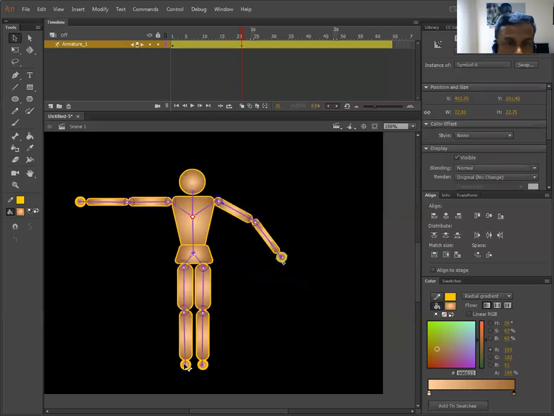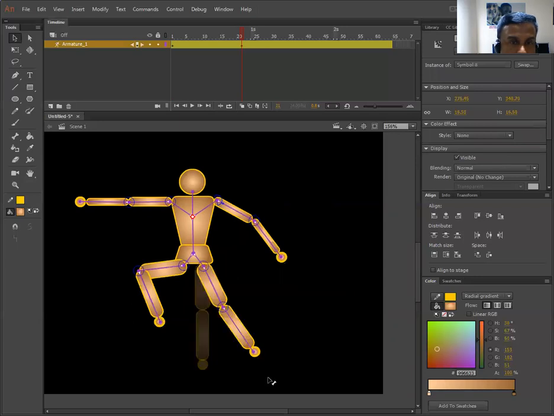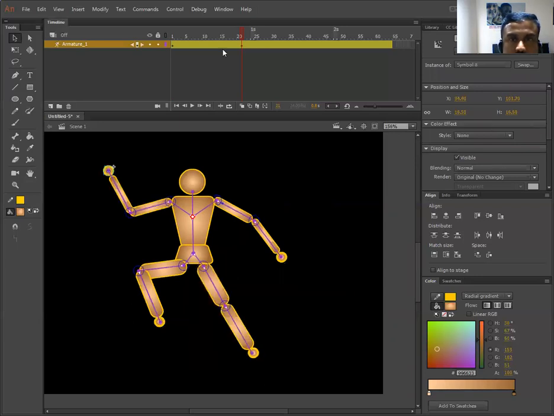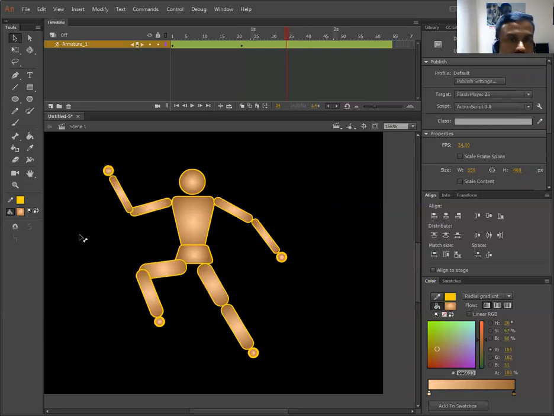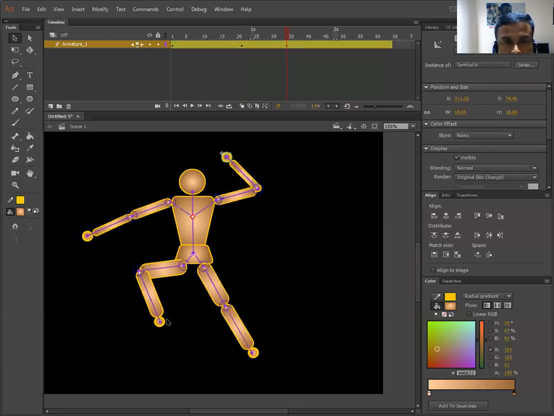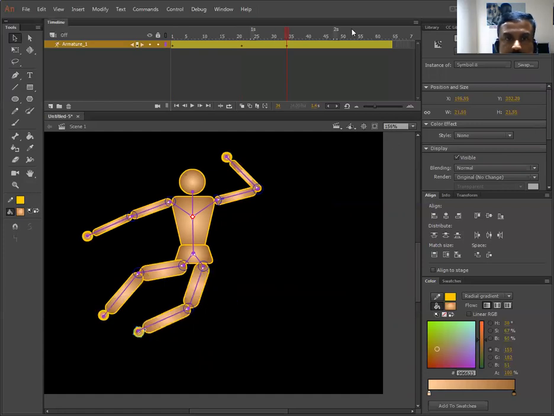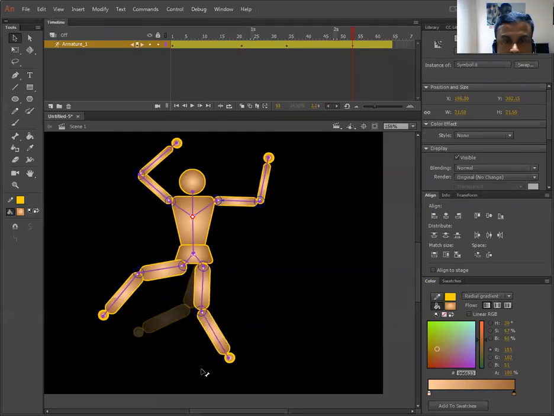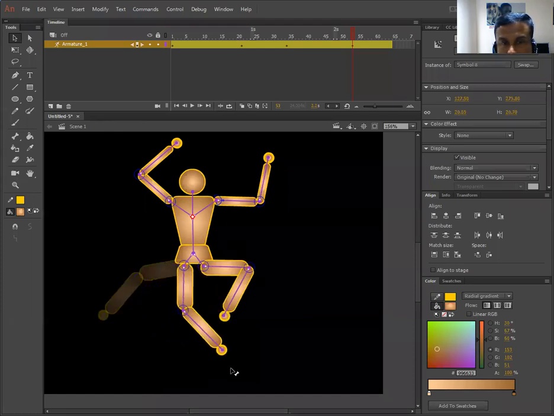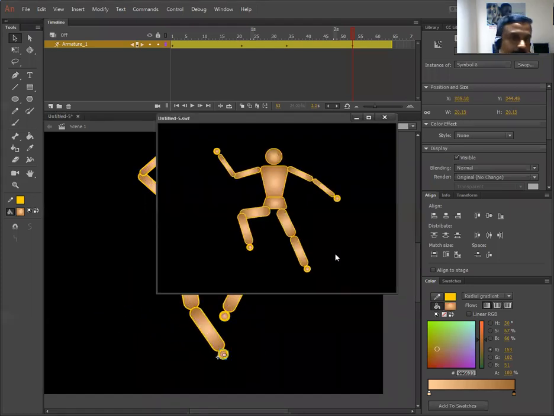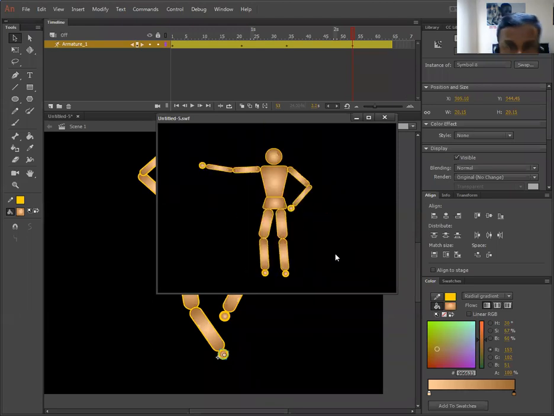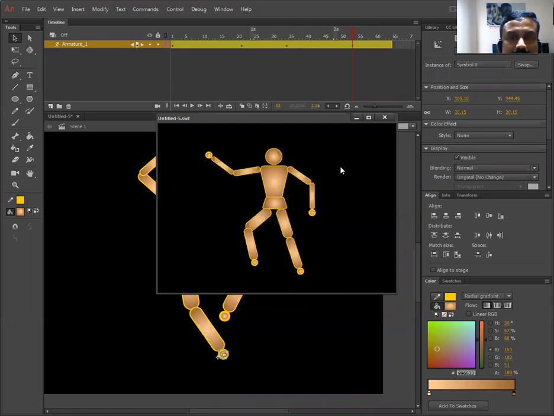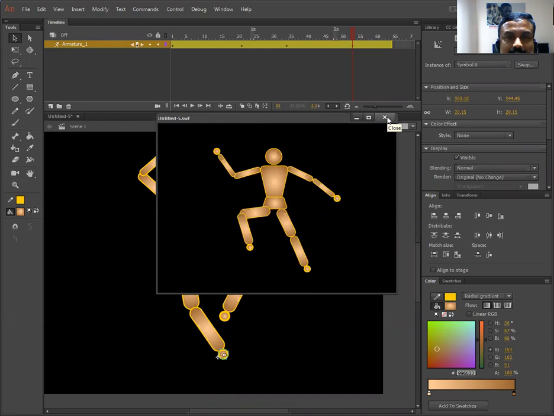Animate the character, maybe an action sequence or maybe a dance. Each one you can control. Control Enter and check. Now the character is animated with the bond. And it looks good.